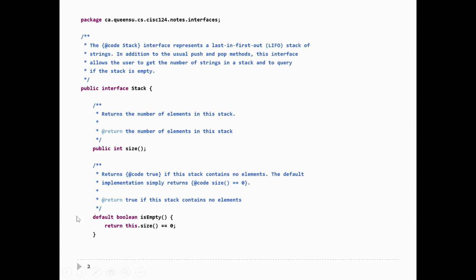If you include a default method in an interface, then you have to implement the method in terms of the methods of the interface. So isEmpty I can implement, because I don't know what the stack is made of. I don't know that there's an array list here. I don't know that there's an array here. But I do know that there's a size method, because that's what the interface says. Furthermore, I know if the size is 0, the stack is empty. So I can simply return size equals 0. So this is legal to write in Java.